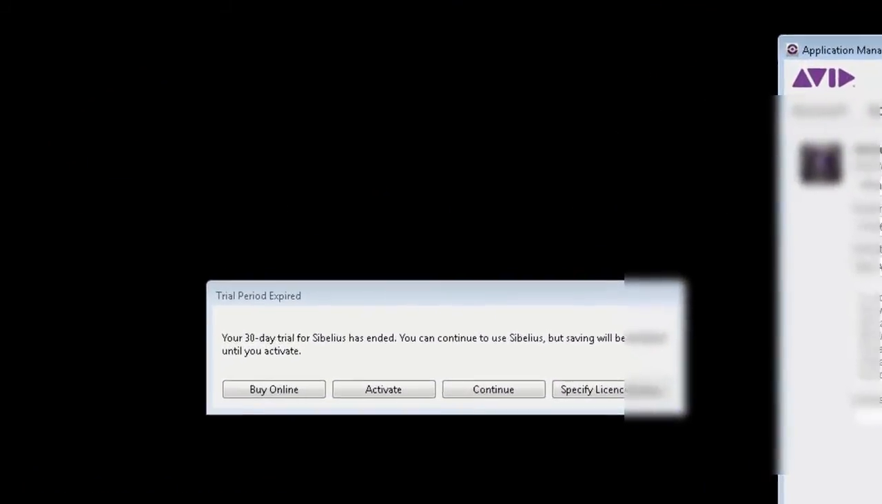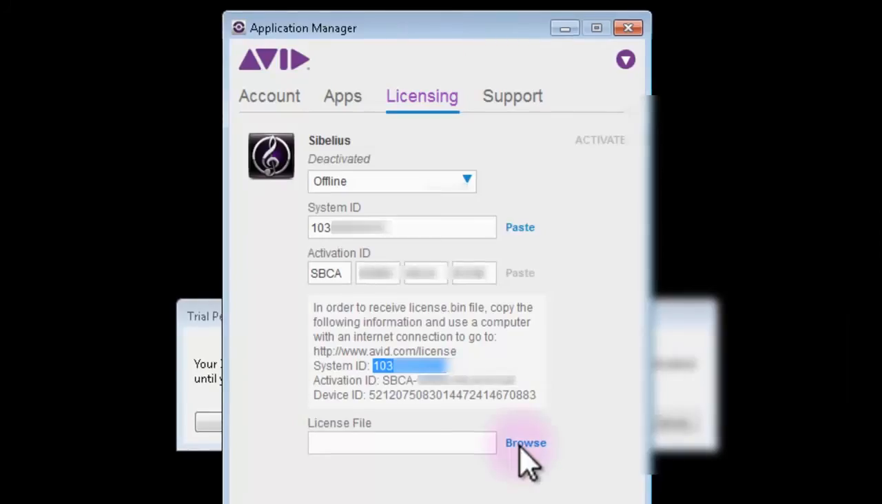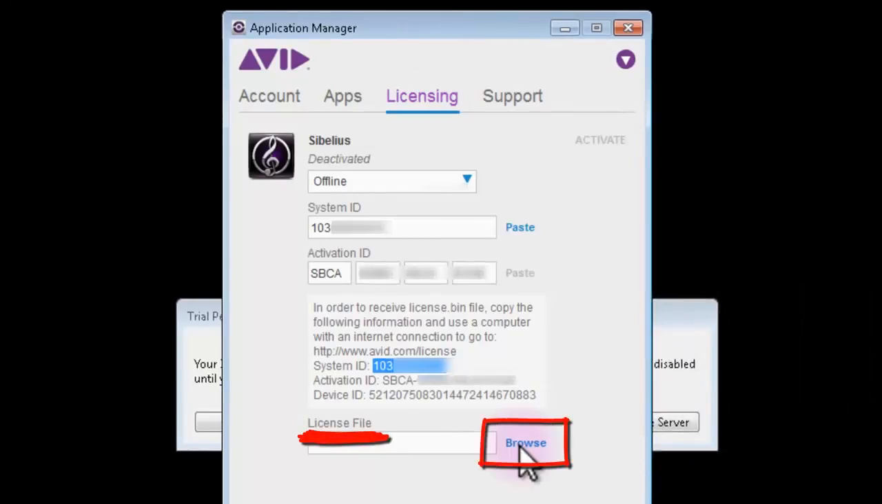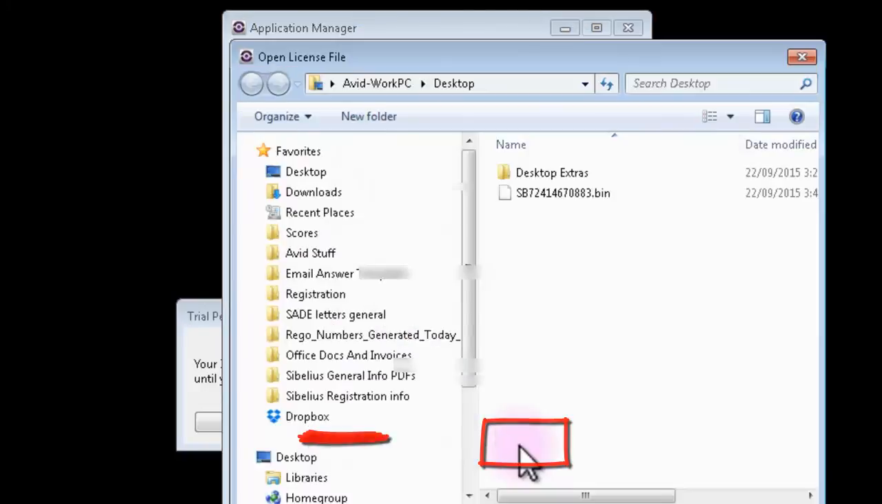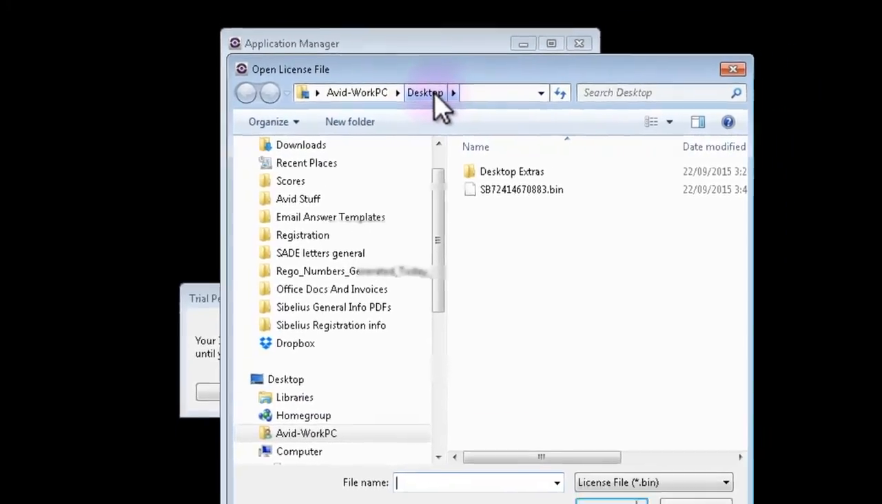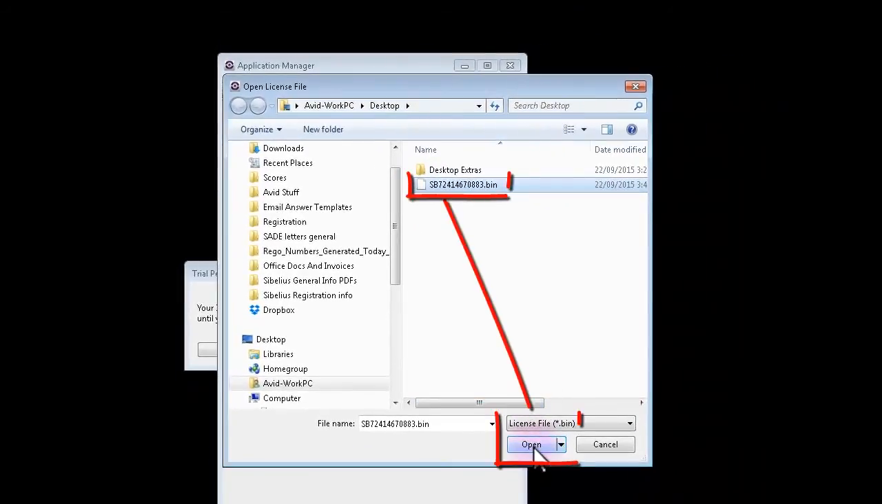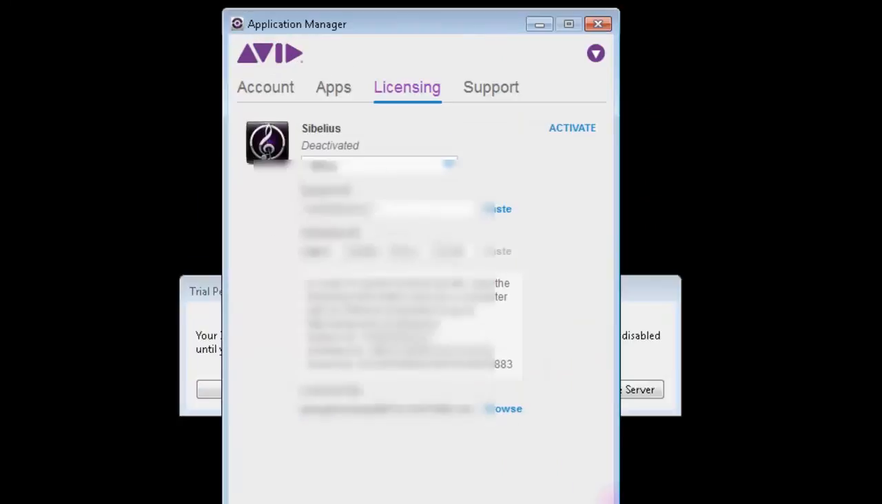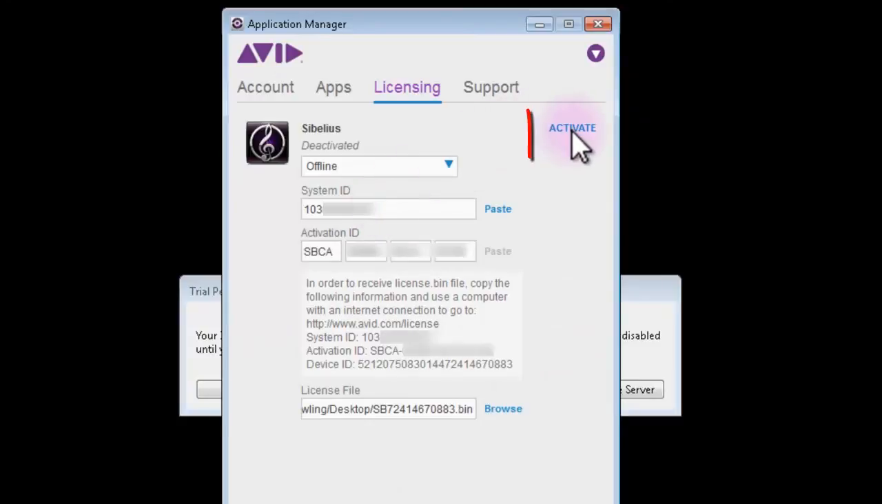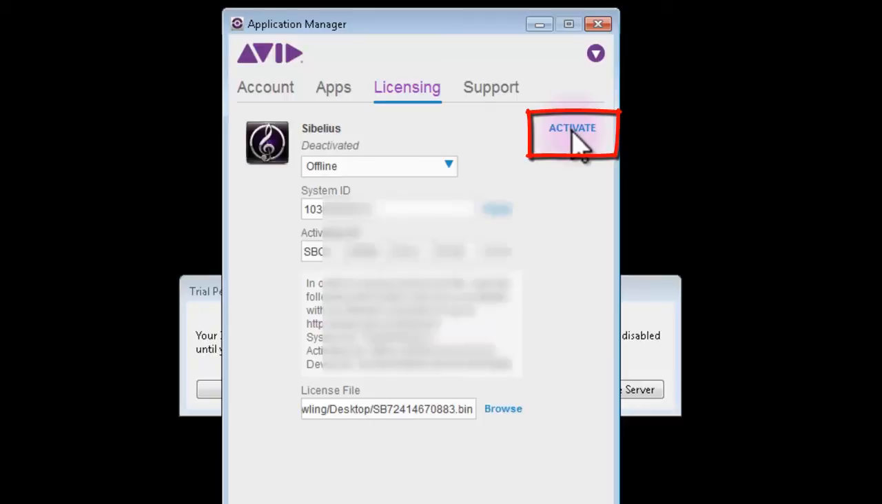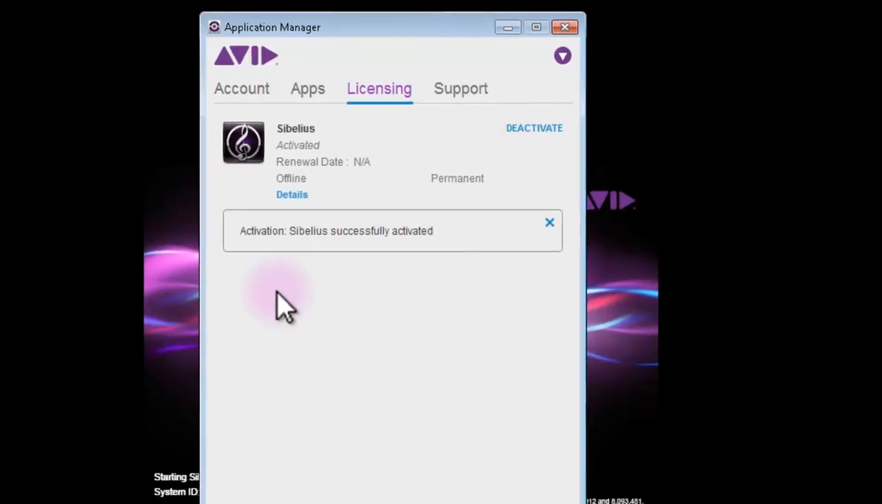And I'll come back to Application Manager, and I can choose Browse now because I know that the file is located on my computer locally now that we've downloaded it. So that's defaulted to the desktop. Select that and choose Open, or just double click it. And now I just need to choose Activate up the top to complete the activation process. And we're done.